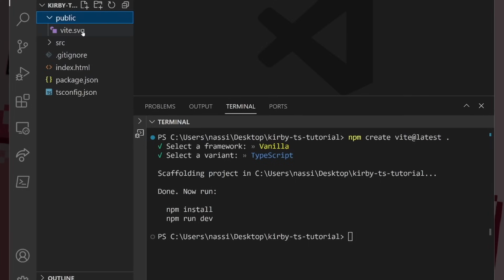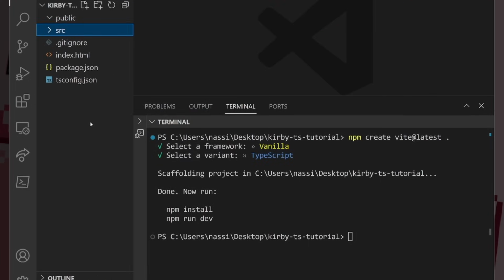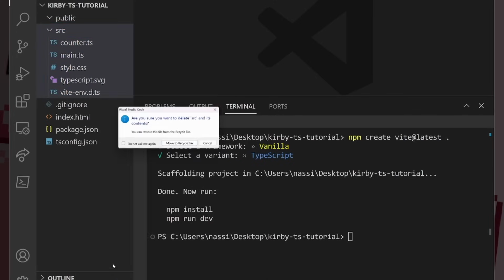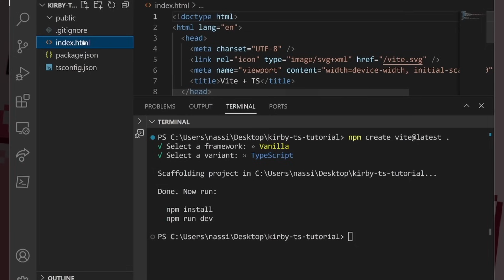Now we're going to delete vite.svg. We don't need that. Also, we're going to delete everything that is within the source folder, but we're going to keep the source folder. And then here, I think, here it doesn't matter. Really, you can just leave it as is. It doesn't matter at all.